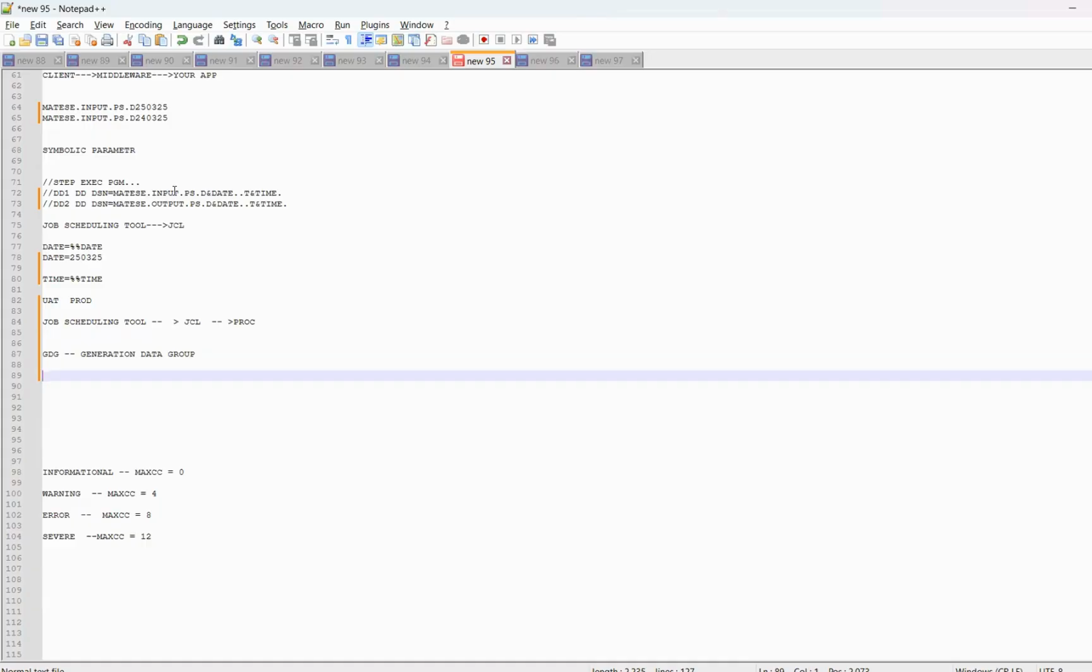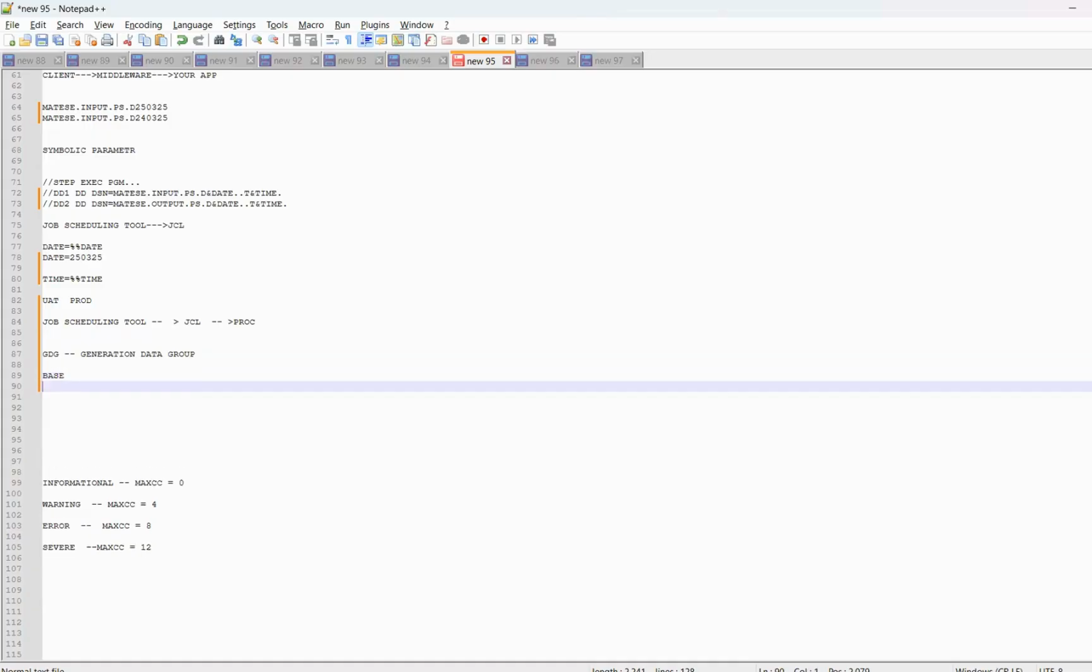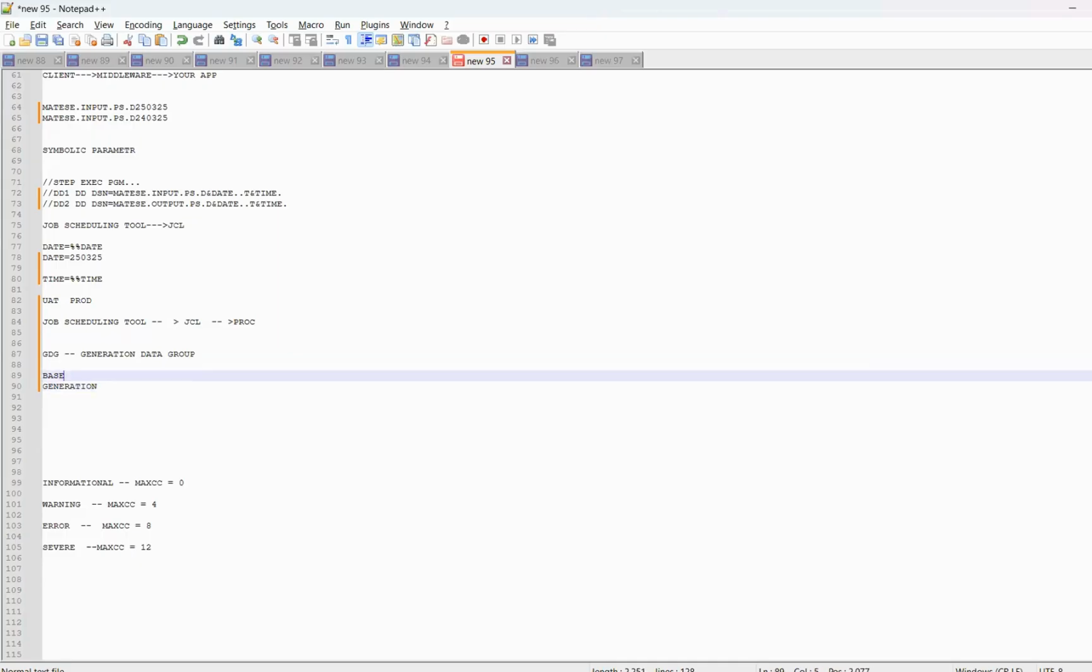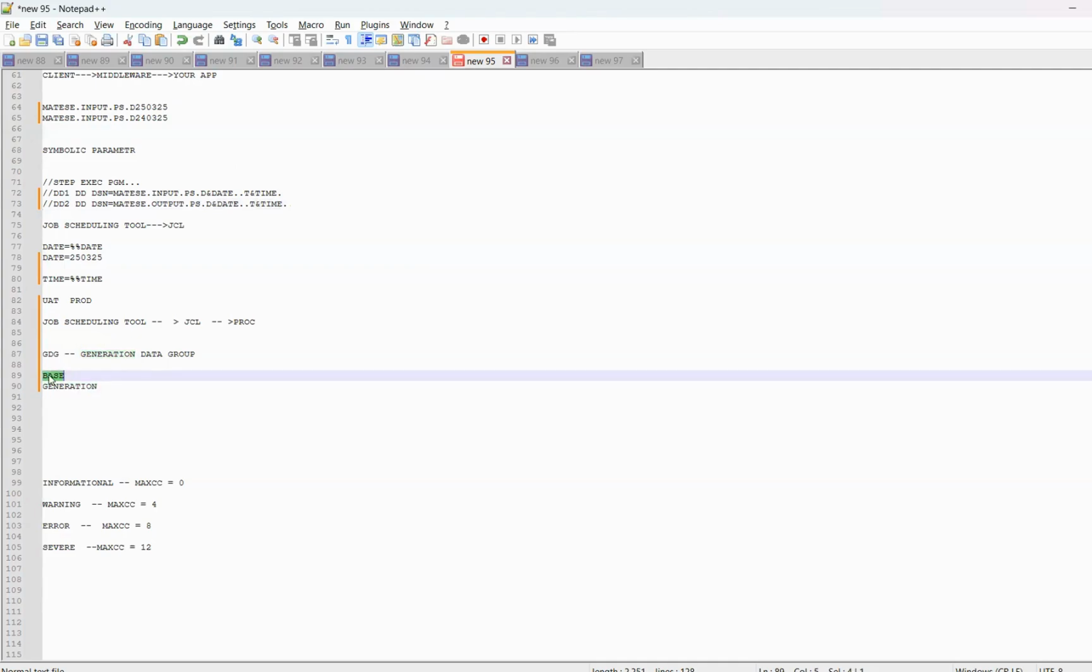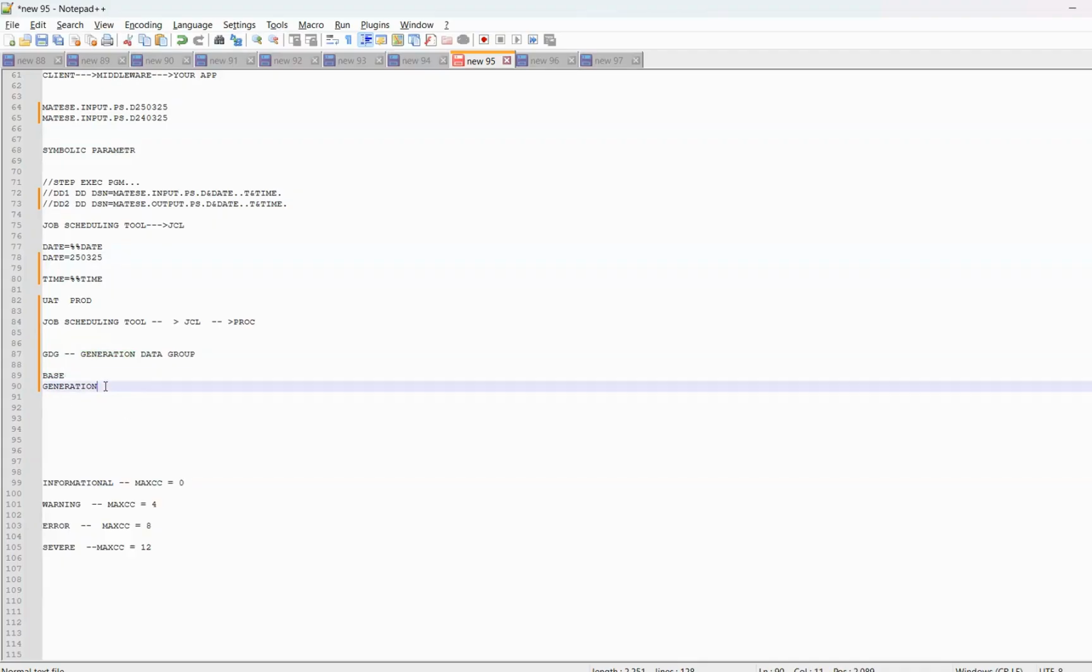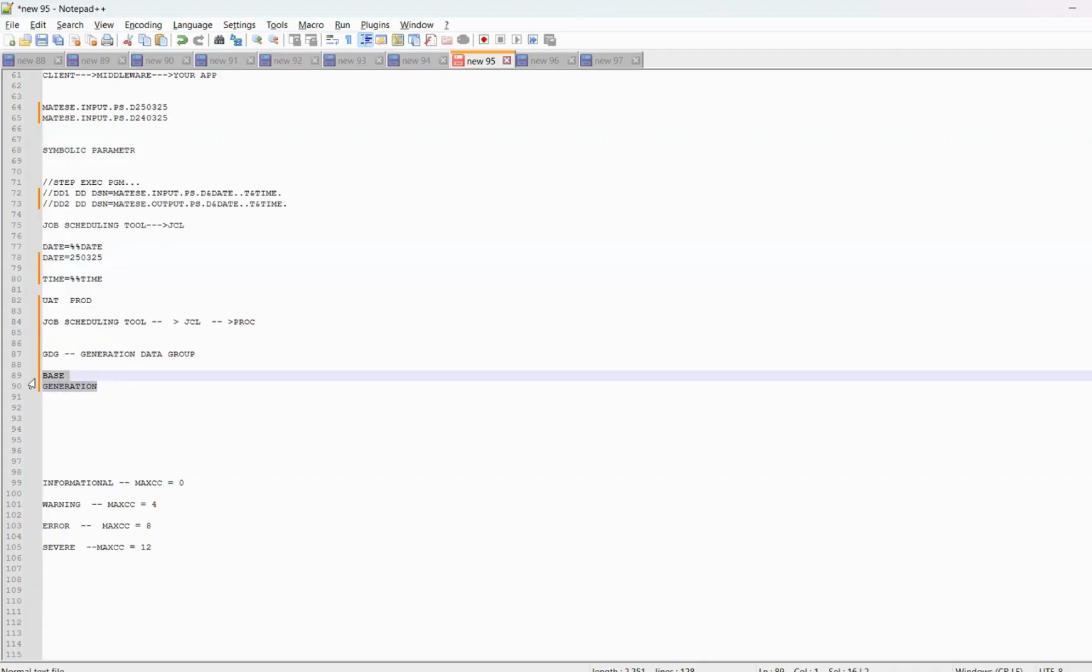And one extra thing is there is a base first of all, then there is a generation. There are two things, base and generation. GDG generations mean normal PS files. To have those generations, first of all, we need to create the base. Now, the definition of GDG is that the files are chronologically and functionally connected to each other.